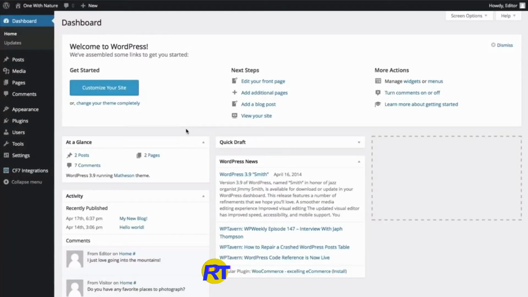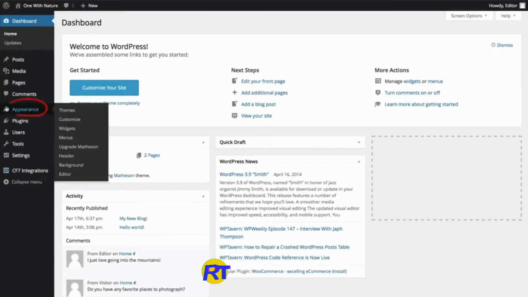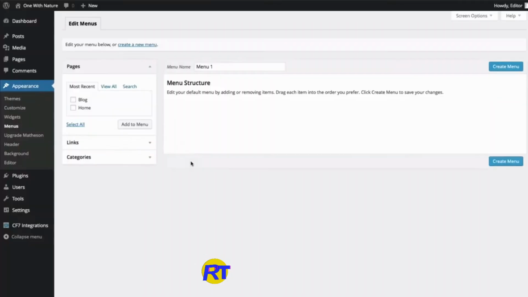I'm going to show you how to set up a custom menu for your WordPress site. From our dashboard, we're going to go to Appearance and then Menus. This is going to bring us to our menu page. Now, most themes have one main menu at the top. That's your main navigation on your site.